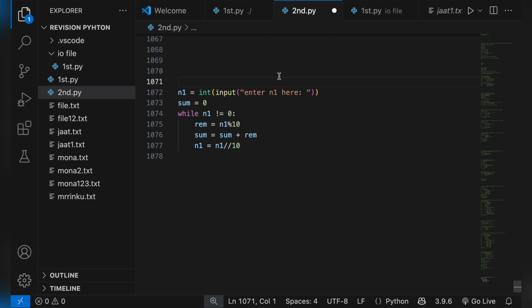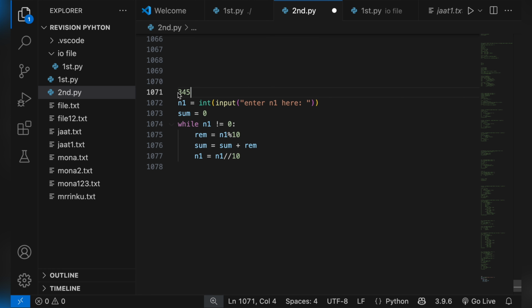Like you take n1 equal to 345, so the value of remainder will be equal to what, 5. When we divide it by 10, the remainder comes 5. So sum equal to sum plus remainder means sum equal to 5. Now n1 will be updated by n1 divided by 10. When you divide it by 10, then it will give us 34. Okay, now the value of n1 is 34.